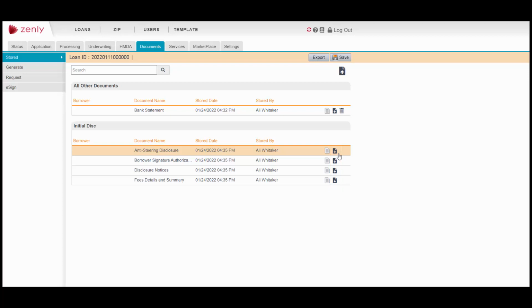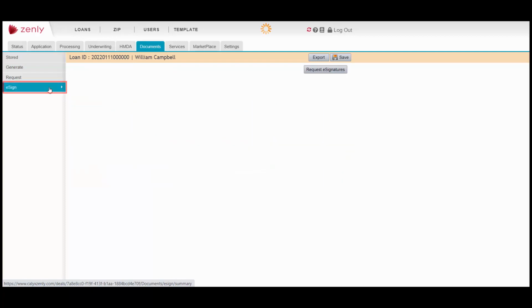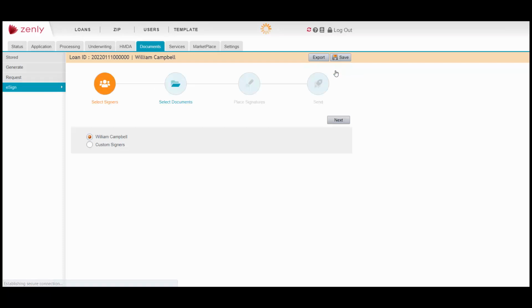If you are wanting to use the electronic signature portion, you would click on the e-sign at the bottom on the far left and go through the request signatures process. I'm going to click the gray button, and this brings up all of our borrowers. I'm going to select the William Campbell option.